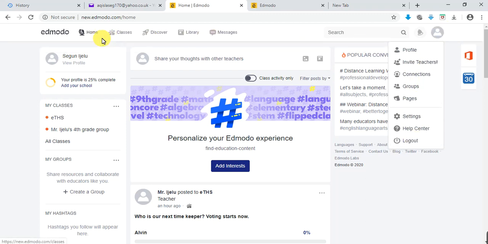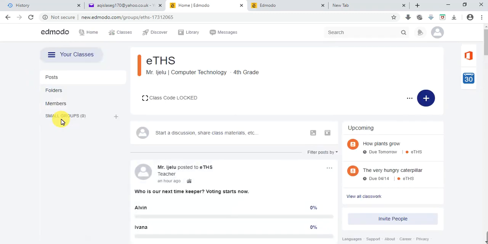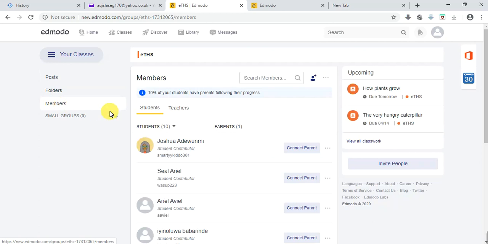All right, I'm still going to talk on some of this. Now this is you and this is your profile. Now I'm going to go to classes right here. All right, so I'm going to pick this class. If you notice carefully, you'll see some parts right here. This is for members, folders, and posts. So I'm going to go to members quickly, a quick one.